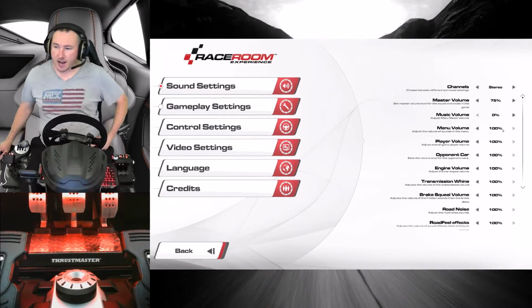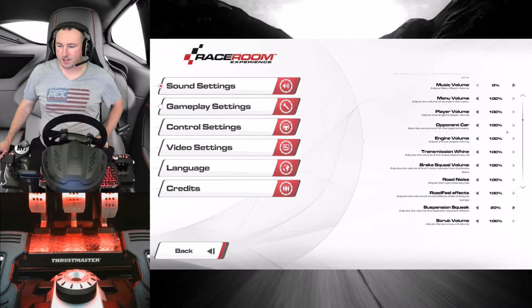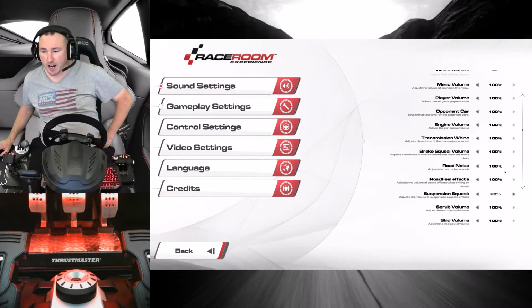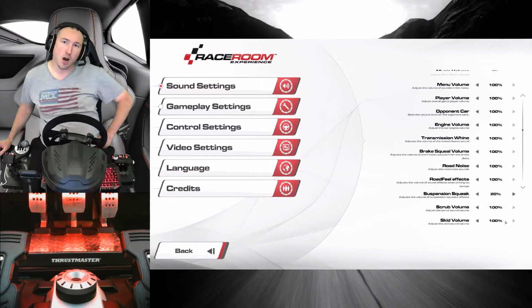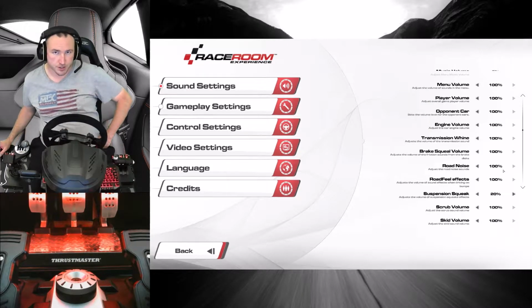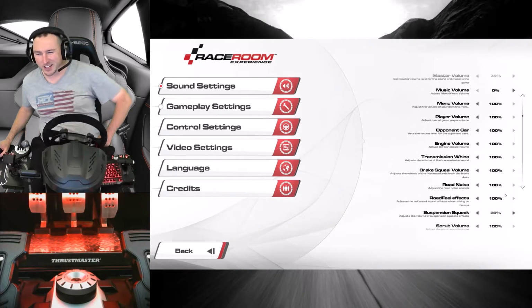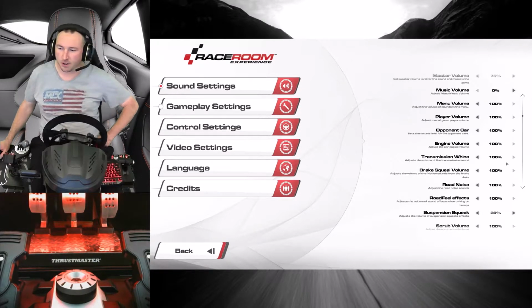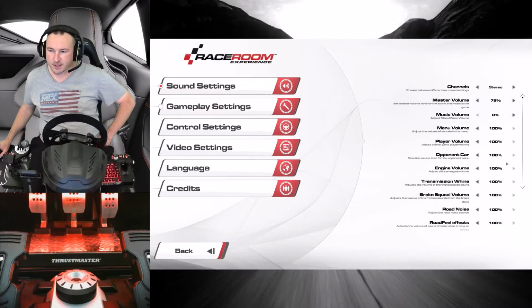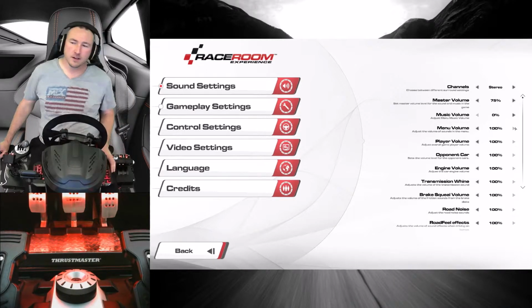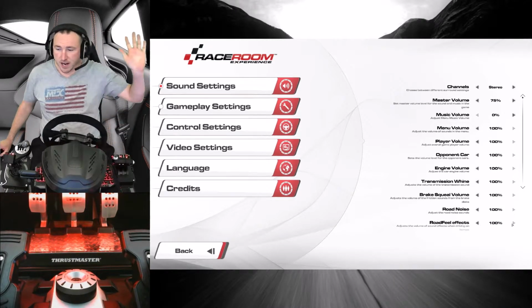So as you can see, I like everything just maxed out, especially the road noise and the road feel effects, scrub volume, skid volume. Those definitely help give you an audio cue as to when your car starts sliding and when you're at the traction limit. So I'd recommend leaving those all the way up. Suspension squeak, you can kind of see when you're bouncing along the road, and so that's kind of unnecessary in my opinion. But other than that, you can see I have everything maxed out.